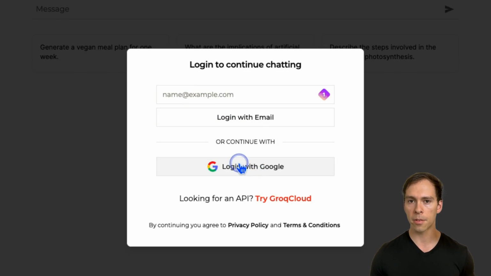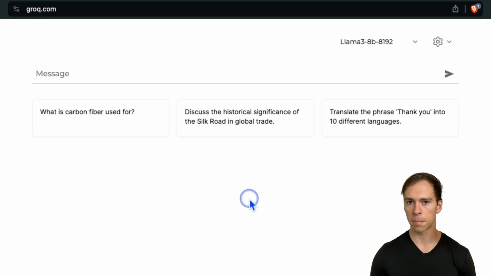If you use your email address, it's going to send you an email with a link that you'll need to click on in order to sign in. I'm gonna go ahead and sign in right now. And once you're signed in, you'll see this page.